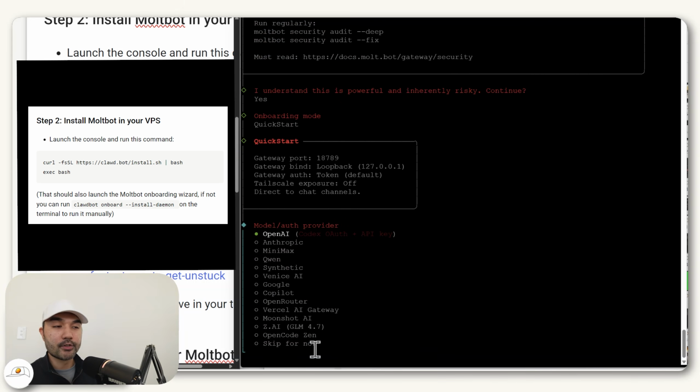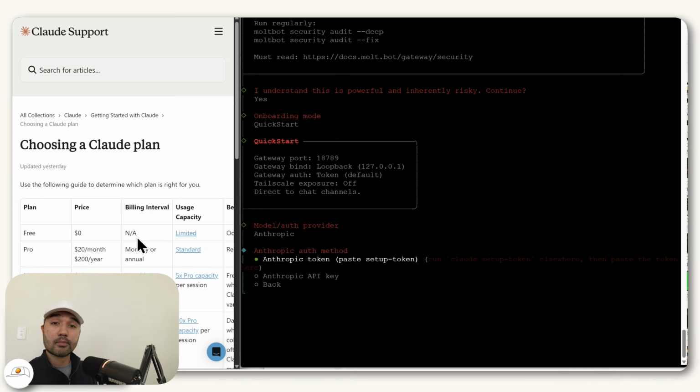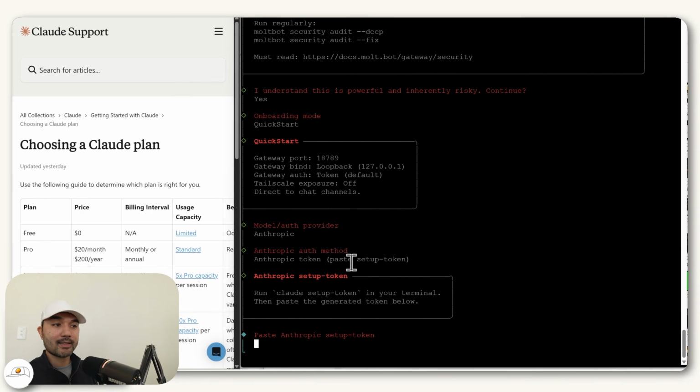And now we have the choice to use whichever model provider we want. Now it varies depending on which model you already have a subscription to. For our case, we already have a Claude Max subscription with Anthropic, so we'll select that. And if you have a Claude Pro or Max subscription, this is also what you need to select. And you can see when we select that, it's asking us to run Claude Setup Token in our terminal. And this is needed just so that we can link Moltbot into your Claude account.